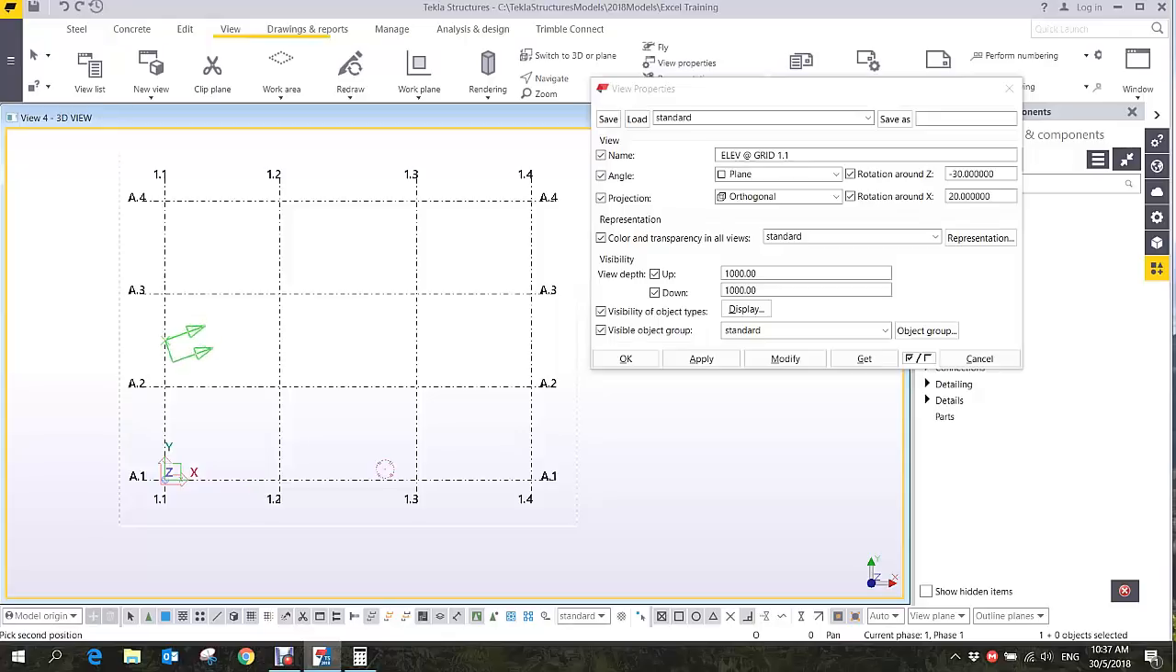So what is the second position? That one depends on how you want to see the elevation. Do you want to look from the outside of the building, or from the inside? So that's the reason why it's better to use this one in the elevation, because you can decide whether you want to look from the internal or external part of the building.